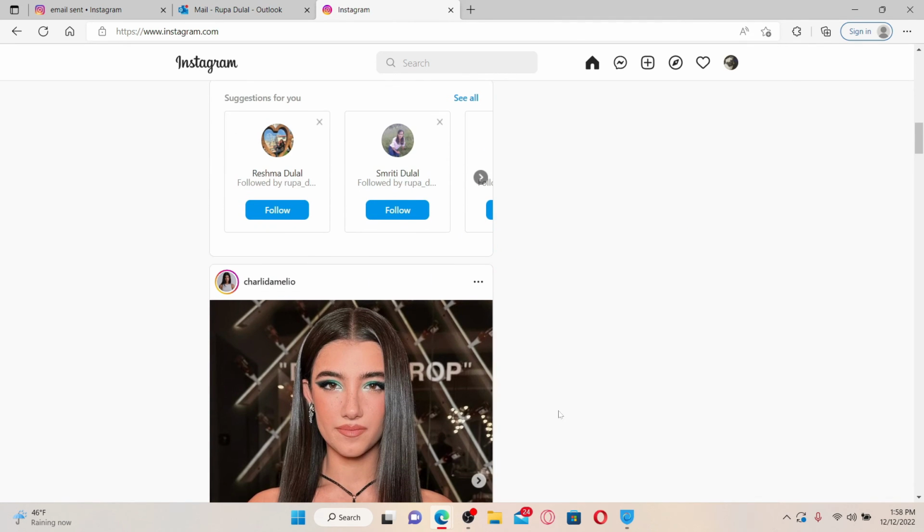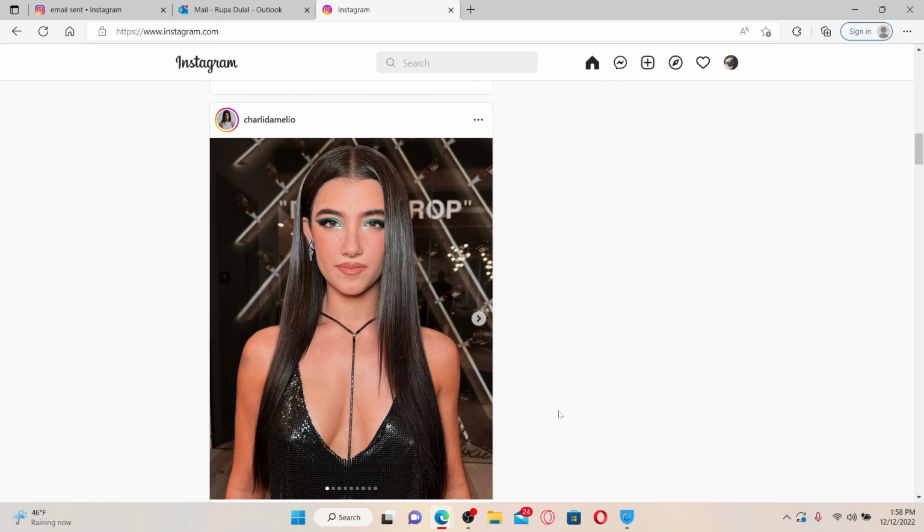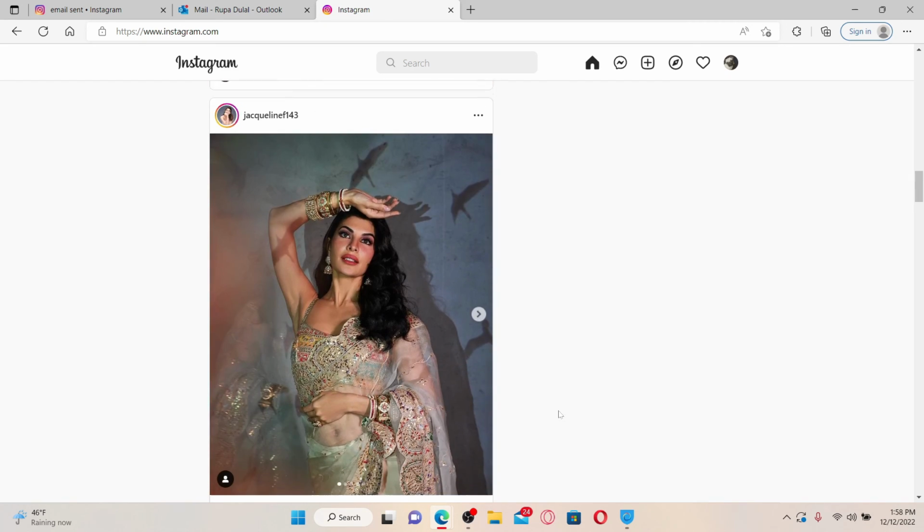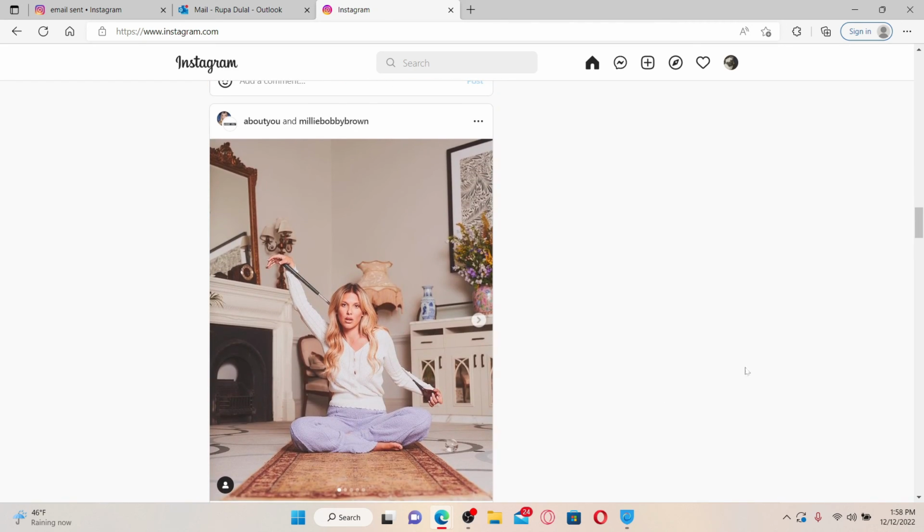That is how you can easily get back to your account and also reset your password even if you've forgotten your password during logging in to your Instagram.com account.